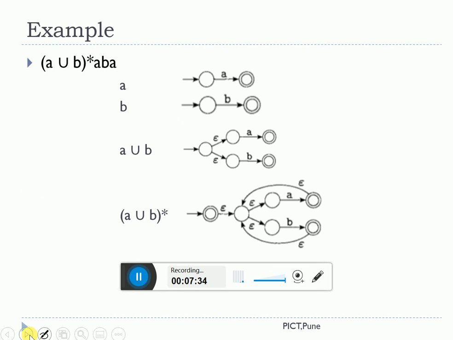Take one more example: A union B star, then ABA. So single A will give this, single B is this. A union B will be like this. On A I will go here, on B I will go here. Separate parts are there, but in concatenation we have a single path, one after the other, and order matters.